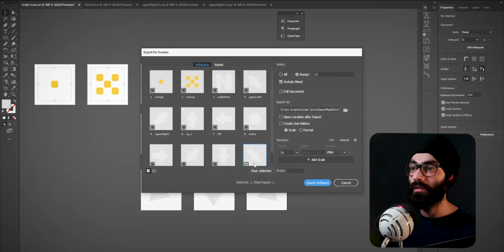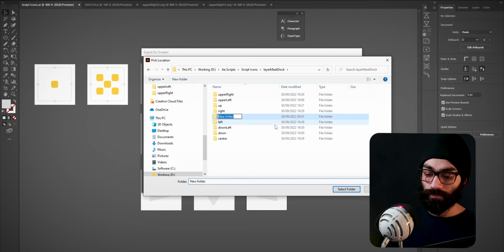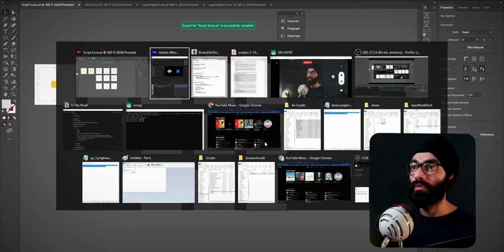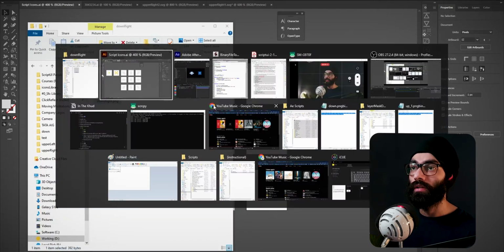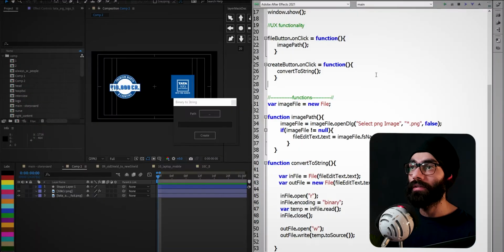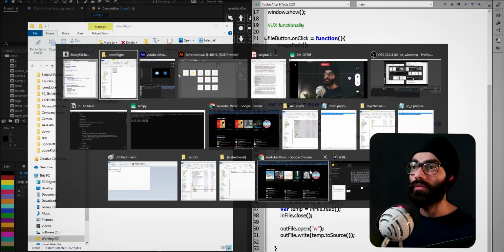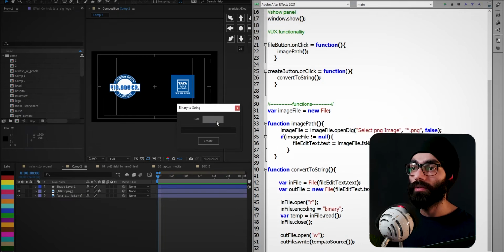Alt Control E, downright, and I'm gonna put it in a new folder. Downright, export artboard. Now downright is gonna have this PNG. Okay, now coming back to your binary file to string, now here I have a PNG image, right? I want the code for that, so this script here does that code thing for me. It gives this dialog box. I'm gonna select path.